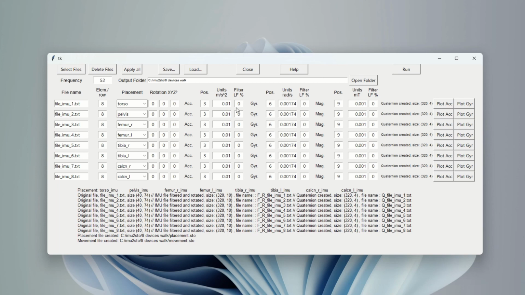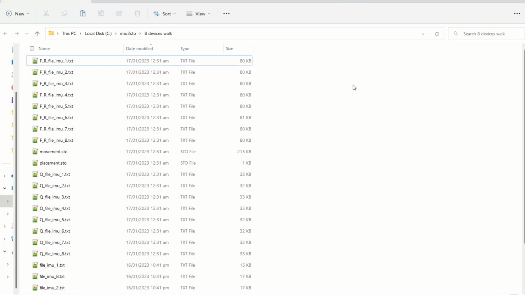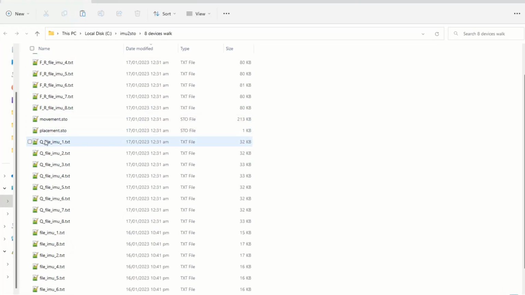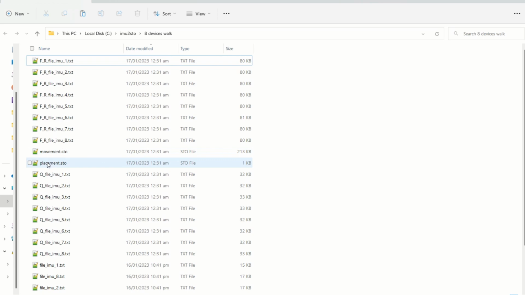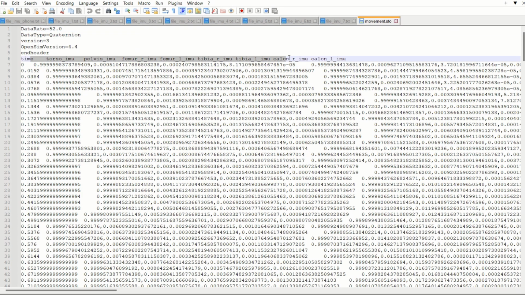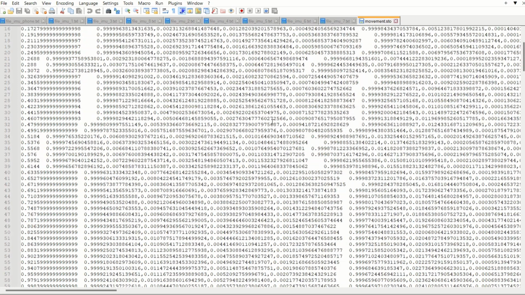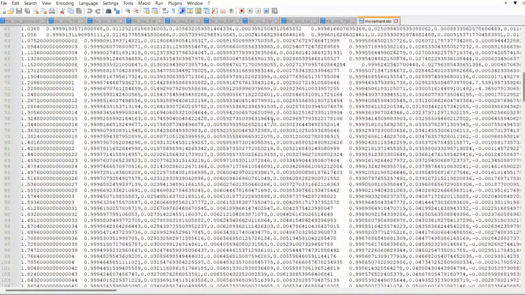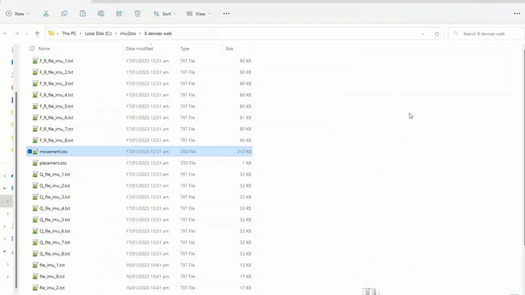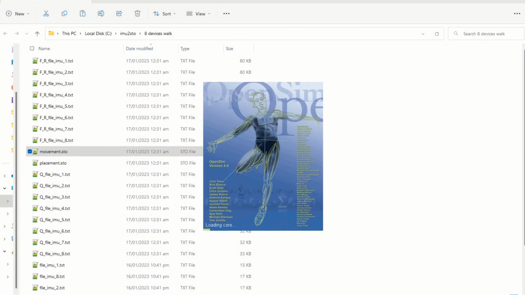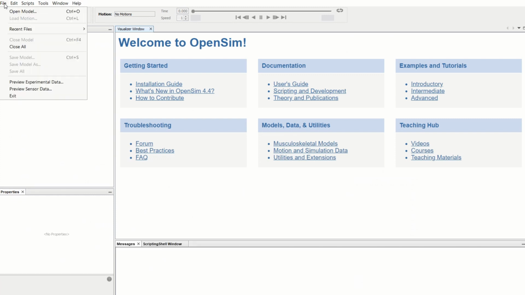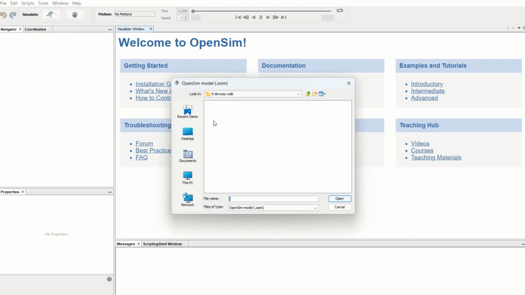In this case, we are not going to apply filtering. Let's see the result. We have the movement, placement, and all the data. Movement file. It's the classic configuration. OpenSim. And then if we go to OpenSim to see the result, let's go to Open Model.